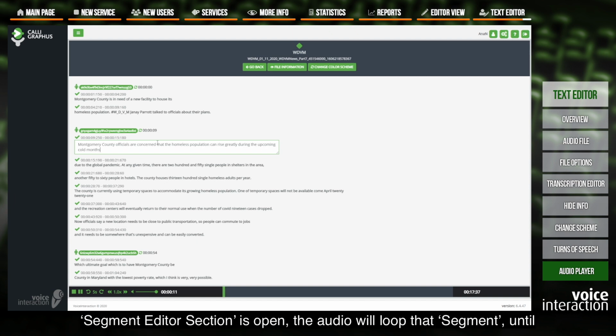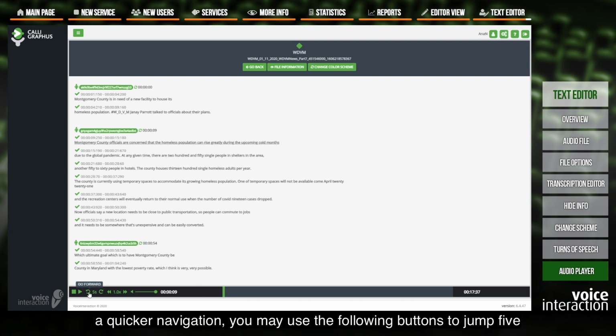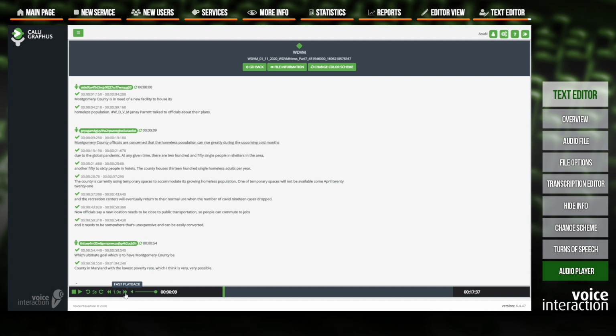When a segment editor section is open, the audio will loop that segment until the editor saves the newly made changes. The audio player comes equipped with the usual play, pause, and stop buttons. For quicker navigation, you may use the following buttons to jump 5 seconds backwards or 5 seconds forwards. The next pair of buttons will change the playback speed. Use it in order to slow down or speed up any section of the segment. The player volume can also be changed through the bar toggle.